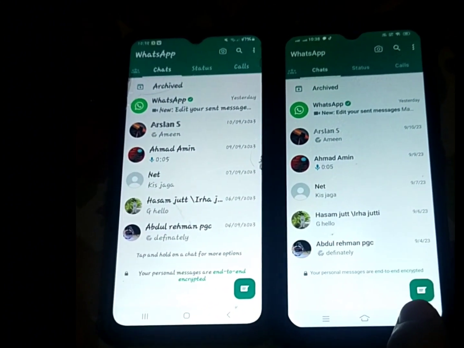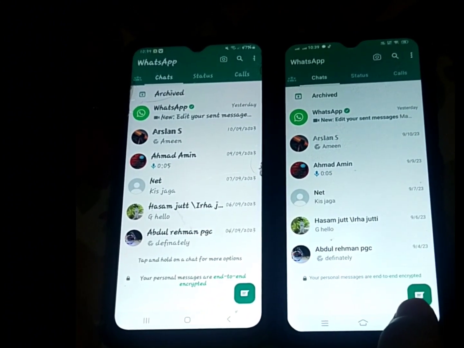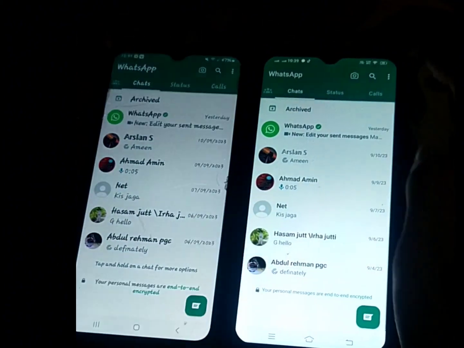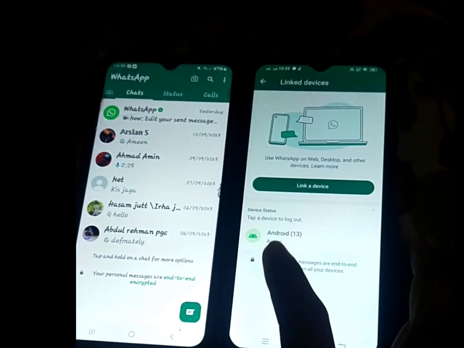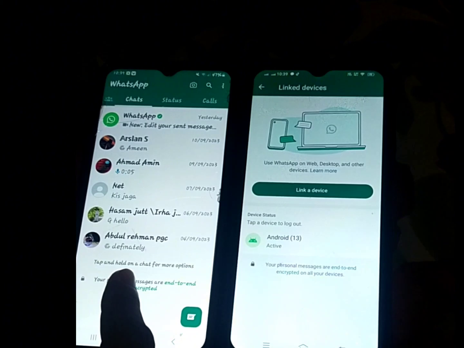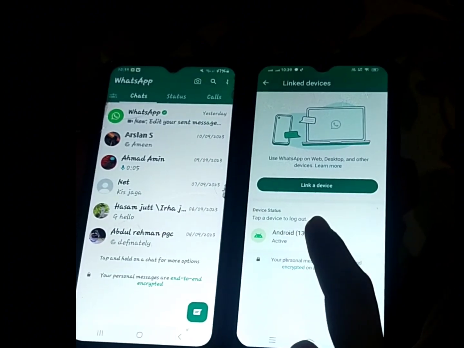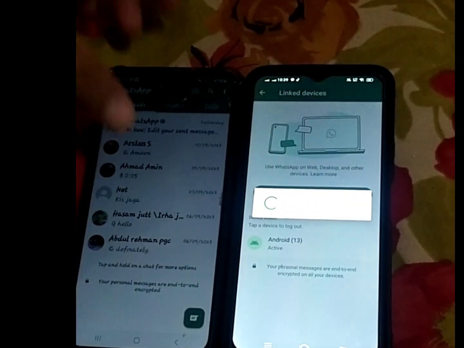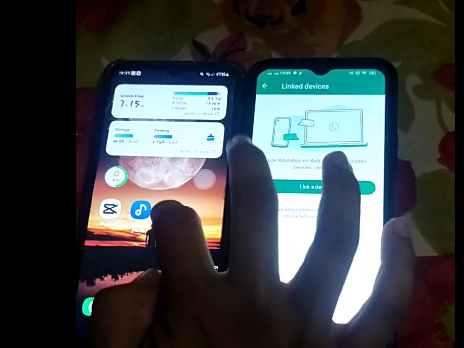So if you want to log out the WhatsApp in the other phone which you have linked, you have to go to WhatsApp and then click again on the three dot line and then click on linked devices, and you can see that this is the Android 13. This mobile is Android 13. So if you want to log out WhatsApp from this phone, you have to click on the Android 13 phone and then click on the logout option, and you can see that my WhatsApp is logged out from this phone.